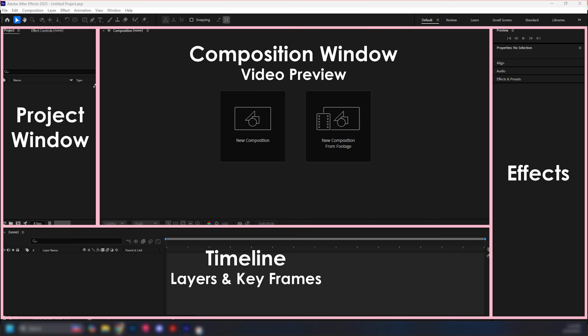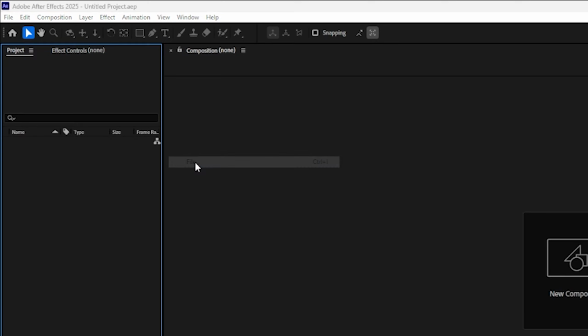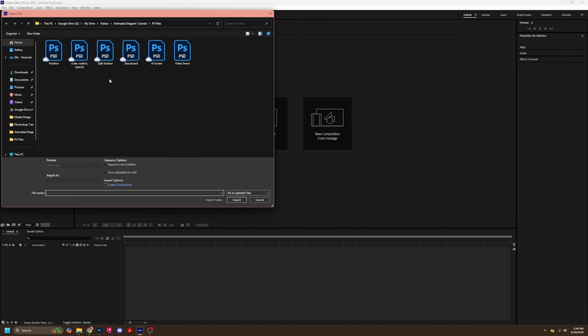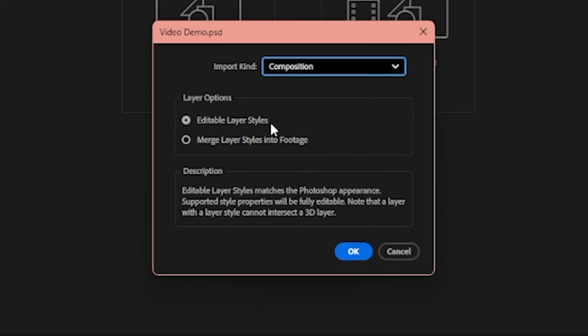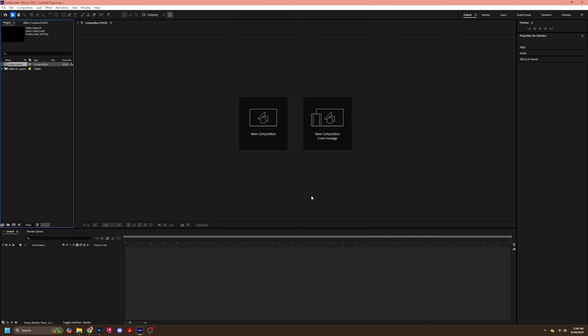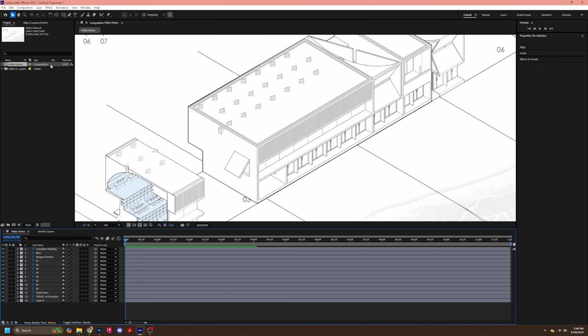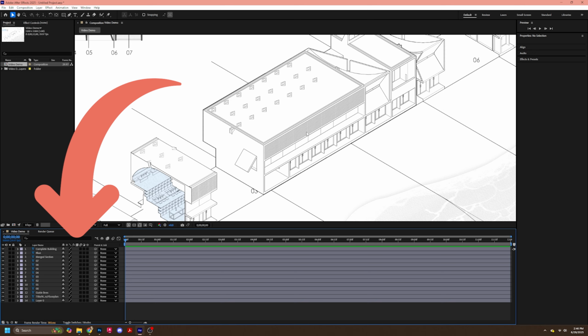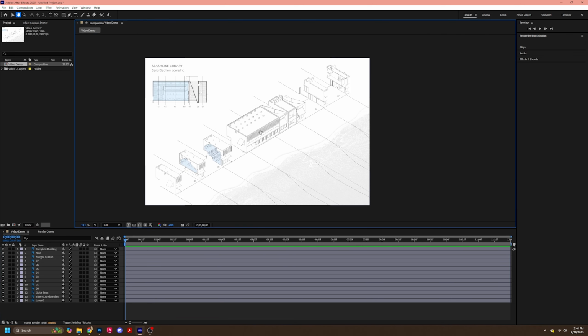It looks really overwhelming, but you can ignore most of the UI. To get started, go to File, Import, File, and open the Photoshop project that you just created. Change the import kind to composition and keep editable layer styles selected, and click OK. The composition will appear in your project window. Double-click to open it, and you should see all of the layers that you set up in Photoshop in your timeline. To zoom, use your mouse scroll wheel, and to pan, hold down the middle mouse button.